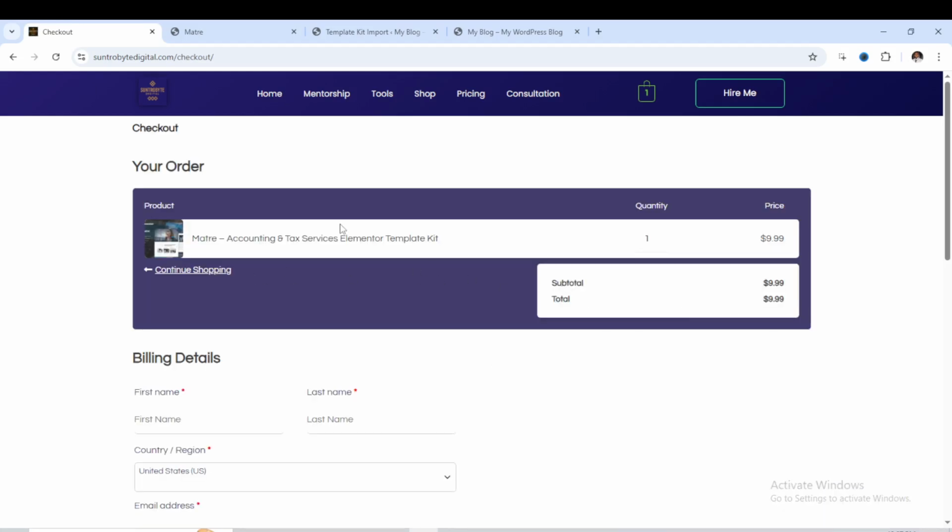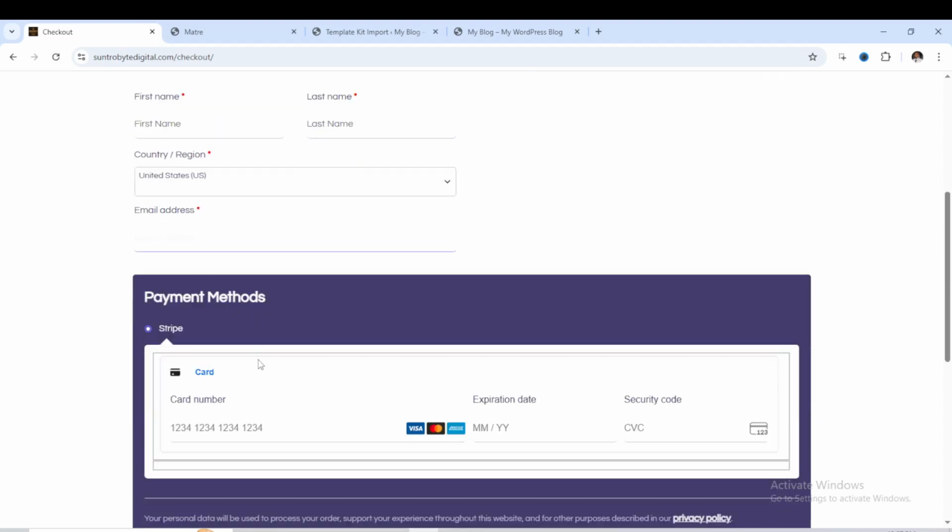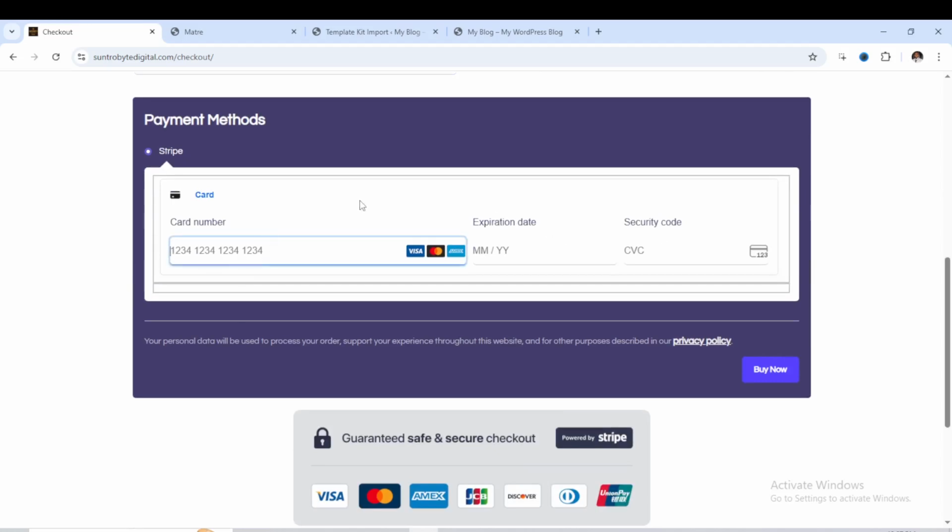So once you land on this particular page, you enter your first name, last name, country, email address, and your card details. This particular payment gateway is secured by Stripe, the most trusted payment gateway in the whole world. Once you enter your credit or debit card details here, click on Buy Now. Once your payment is successful, you're going to get this page to download the template, and also you're going to get it sent to your email. You always have it in your email to download it anytime you want.